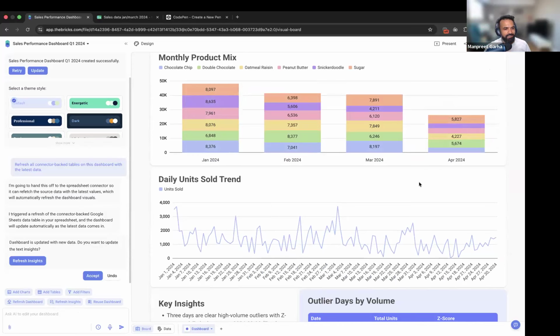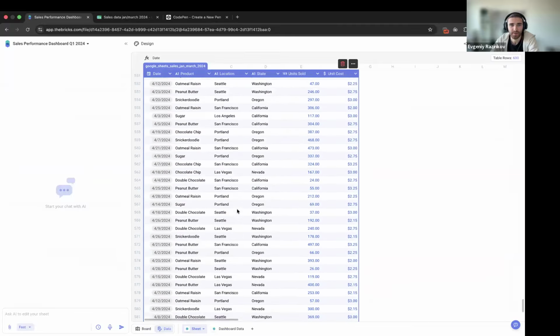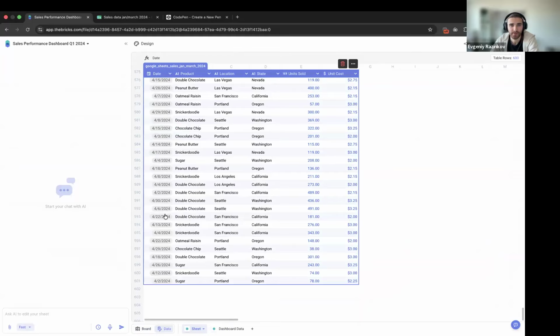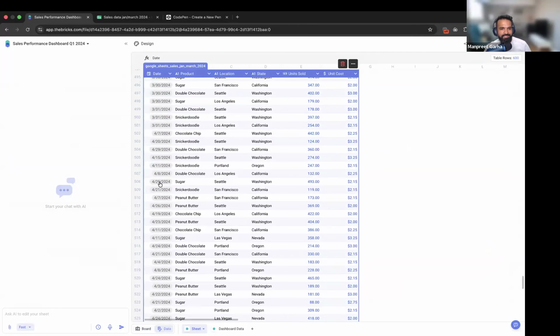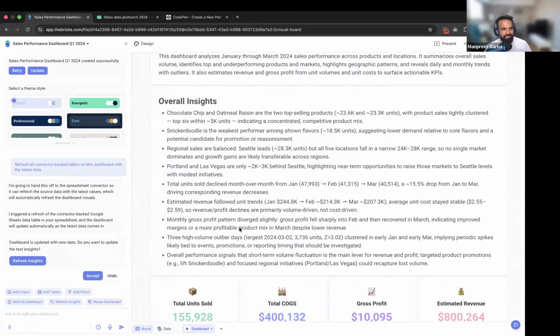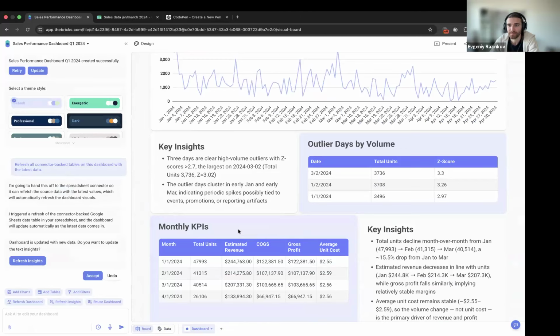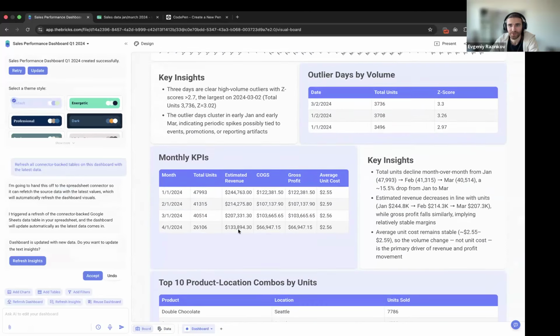Yeah, so you can see that data was pulled because April 2024 appeared here. If we go to the data, I believe we will find these new rows that AI pulled. And this is exciting. It's very simple to refresh your data.